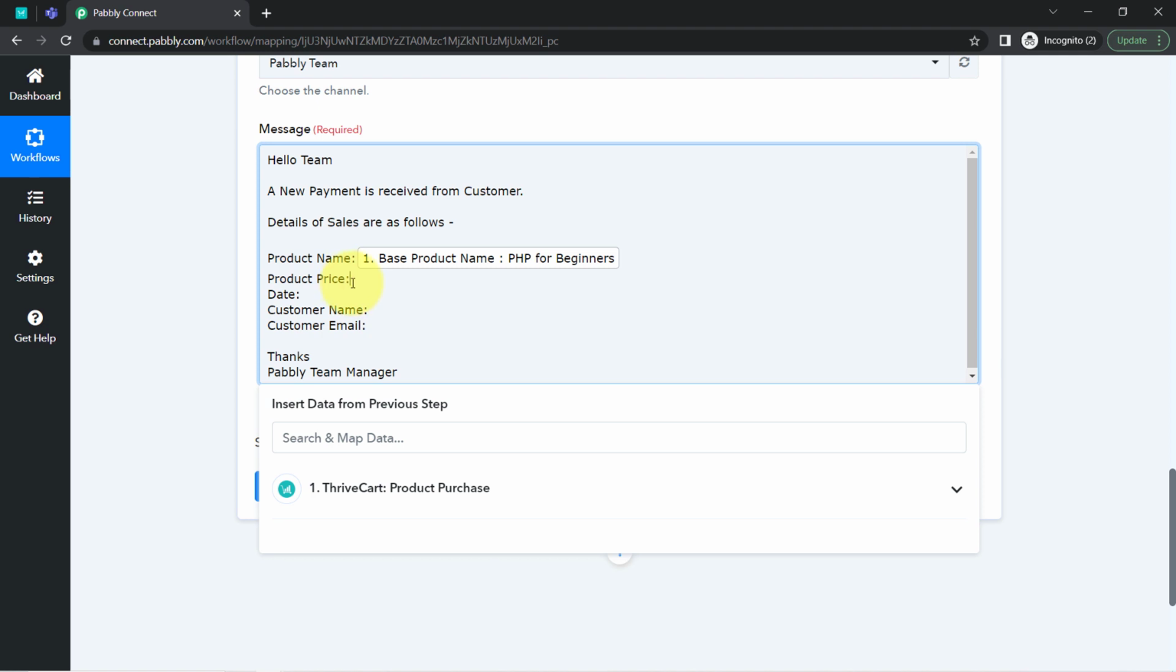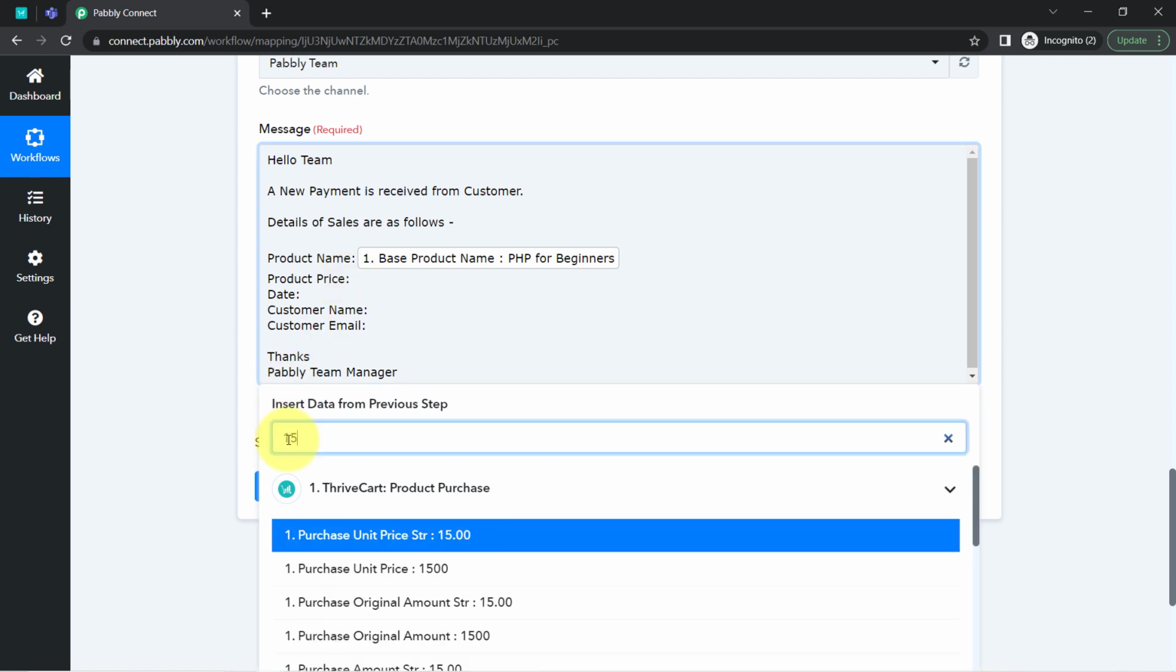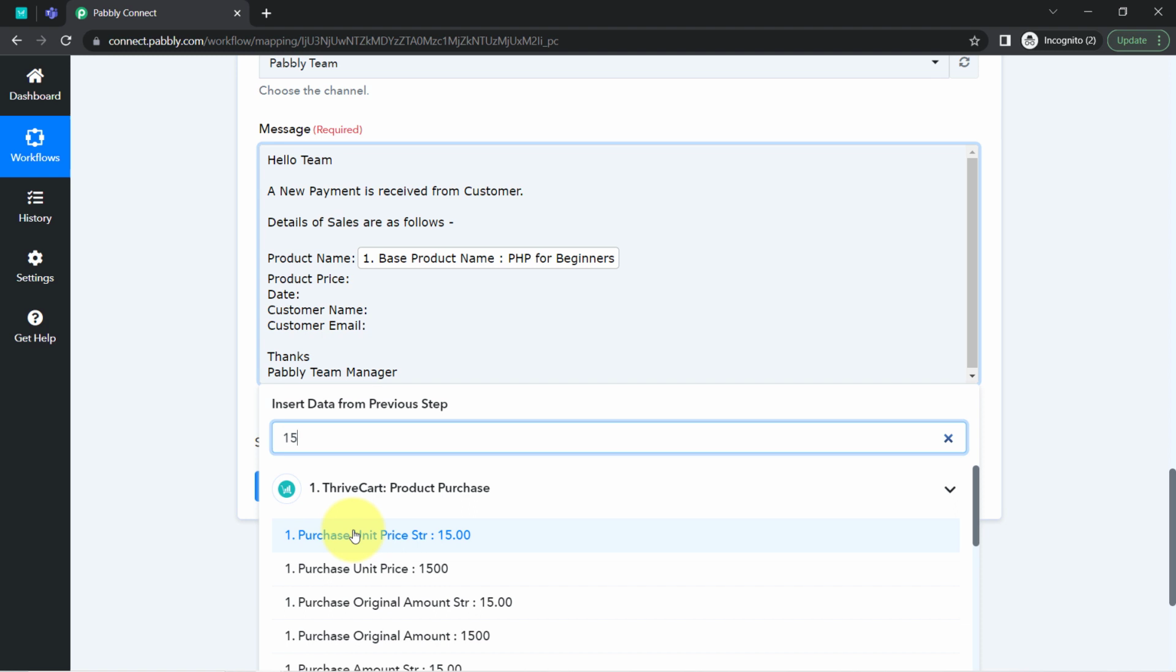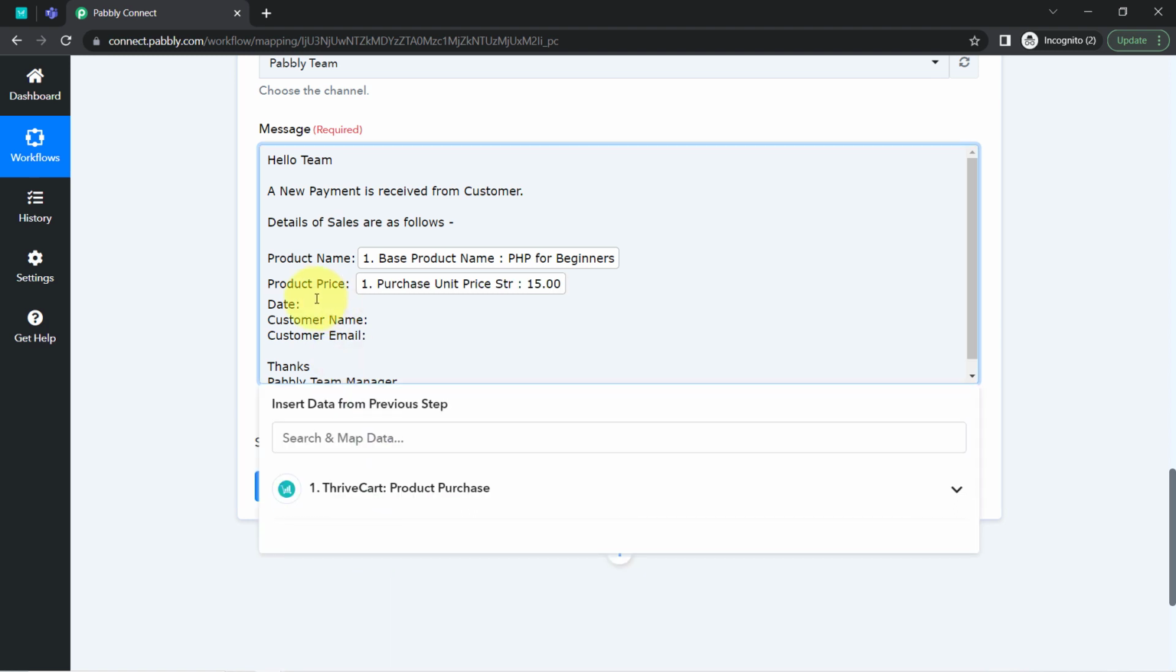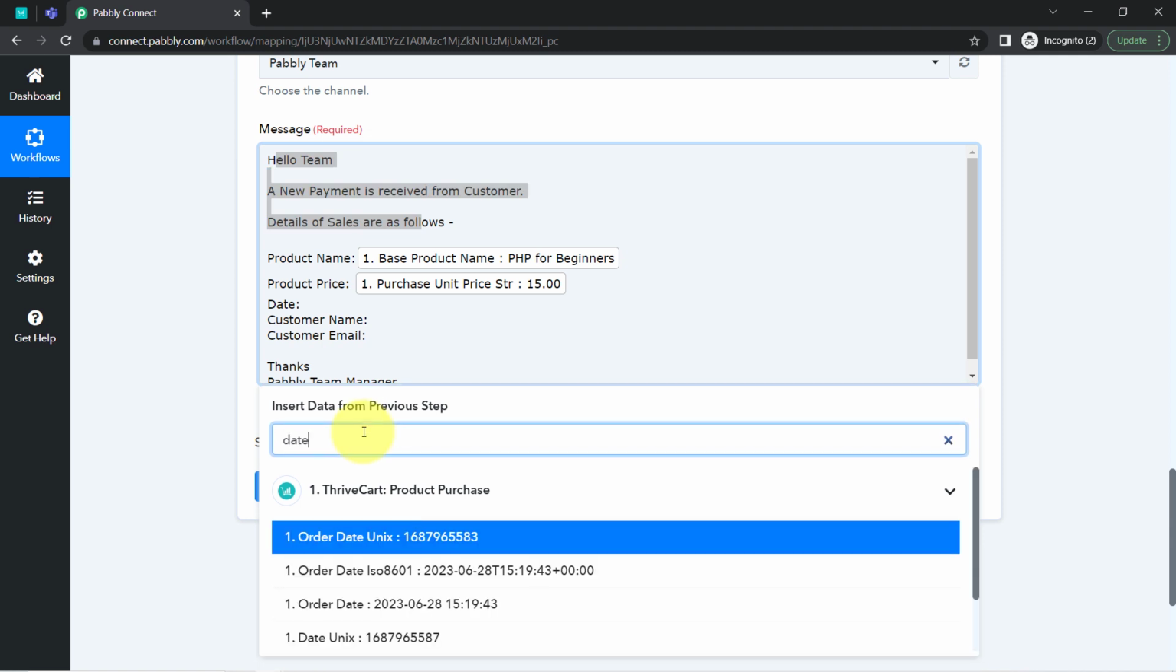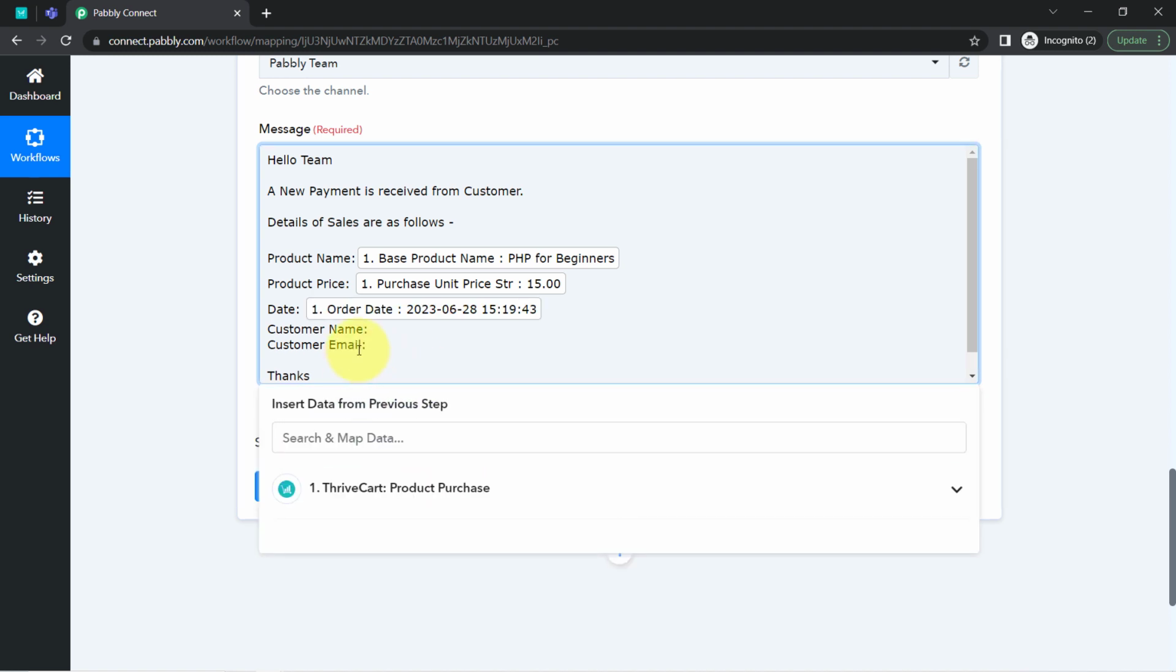Now what is the importance of mapping? Whatever details you map here will be replaced automatically when this automation works in real time. Whatever details I have mapped will be replaced, but whatever details I have provided manually will remain the same. So this is the difference between providing the values via mapping and providing the values manually.